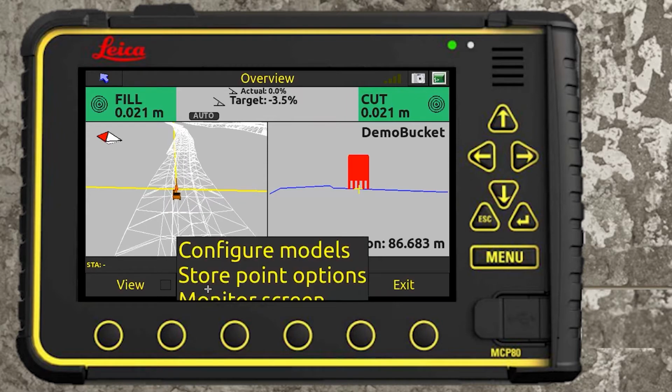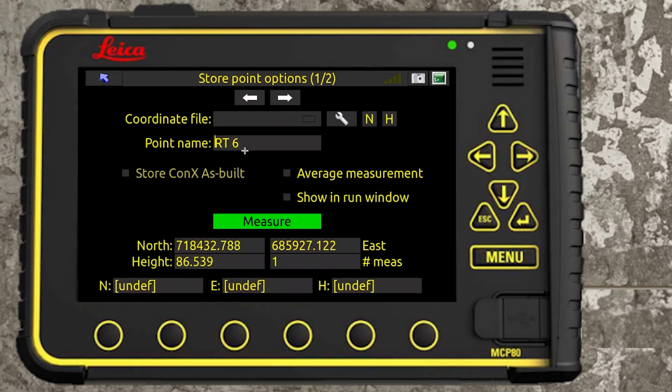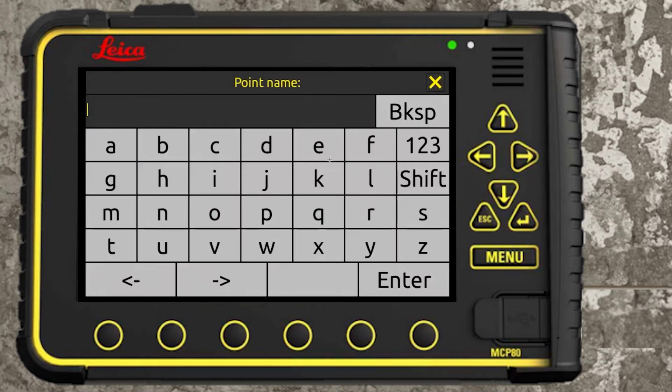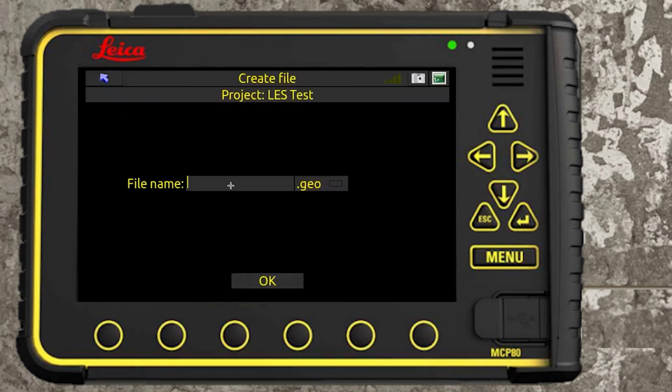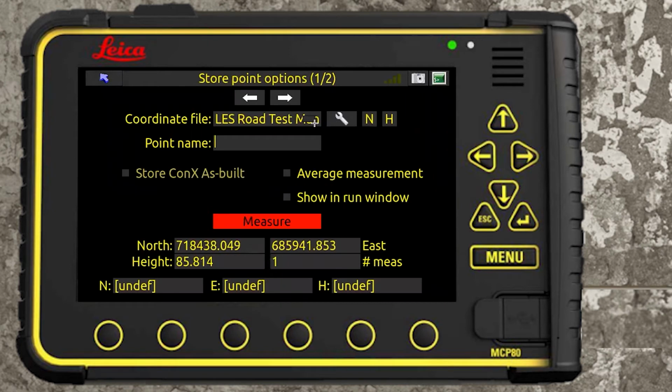So let's say, for example, we're going to go into tools, see store point options, second one down. So what we're going to do is remove that. If you haven't actually done any of this before, this is all going to be blank. So this is what you're going to see, okay? So what we need to do is name a coordinate file. So hit the N button. Let's say we're just going to do LES road test manual. Okay, so as you can see, it's a .geo file. That's what we're going to select.